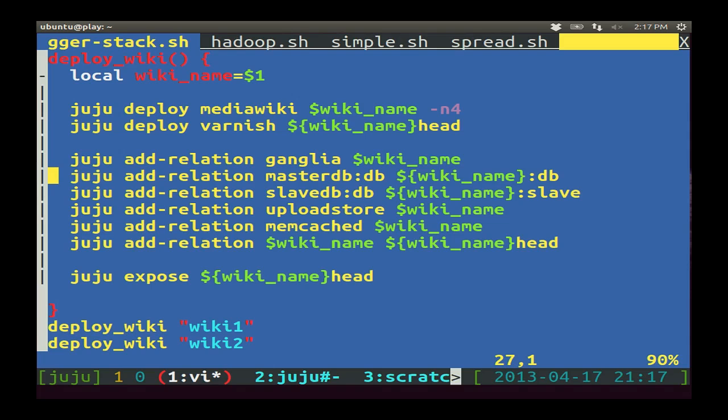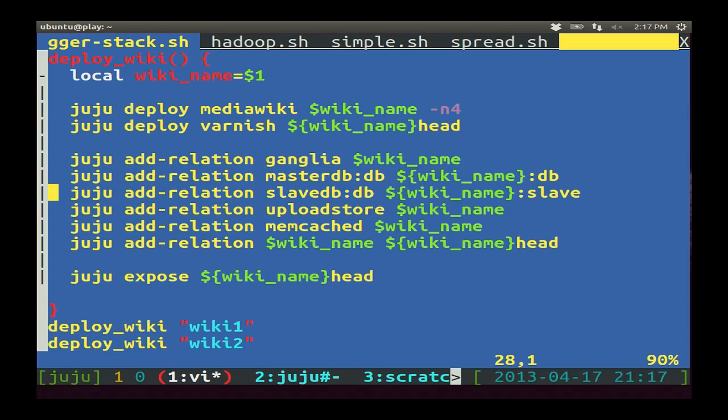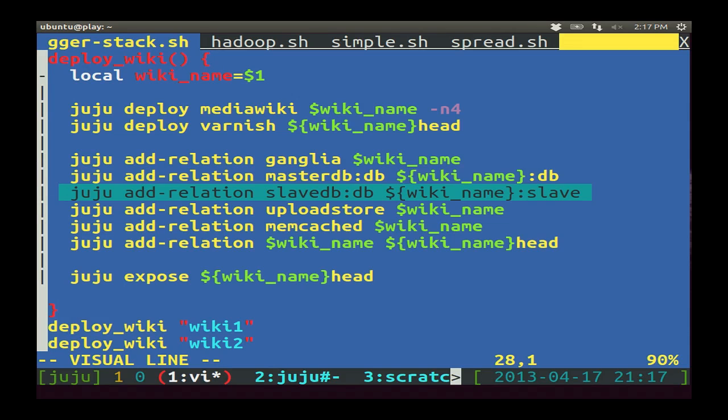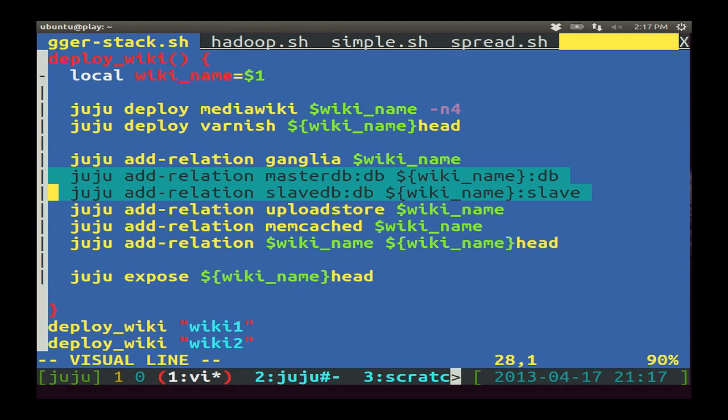I'm relating the wiki to the database, and here's an example of what I was mentioning before: there's a relation, but there's also a notion of an interface. So Juju has the notion of an interface for relations. So relations implement interfaces, and this is an example of a disambiguation of that. So the relationship between a database and the wiki is scoped in this case as DB, and for the slave, it's explicitly telling the wiki that it's a read-only slave. MediaWiki, the charm, supports the notion of being related to a read-only slave replica.